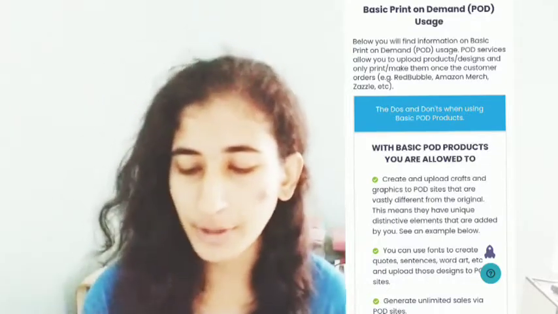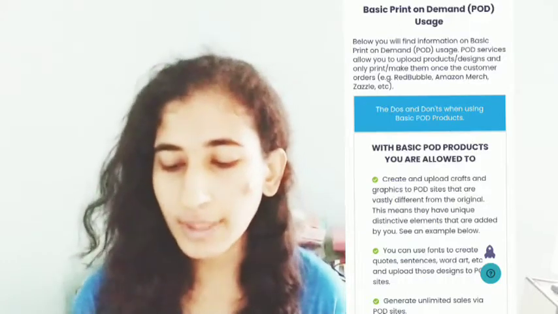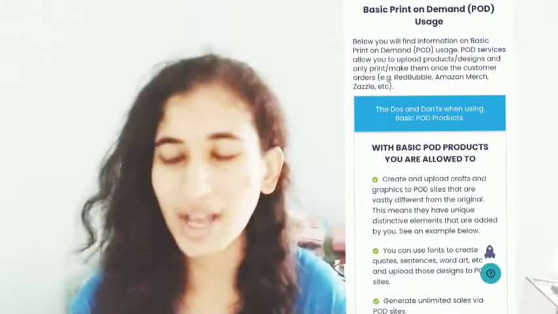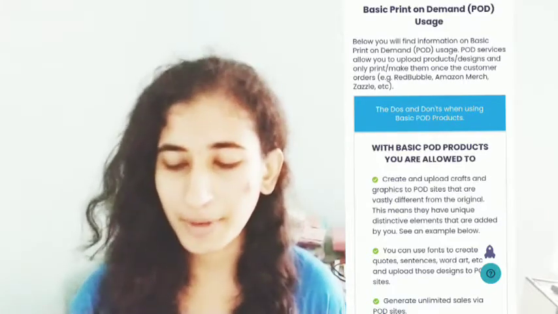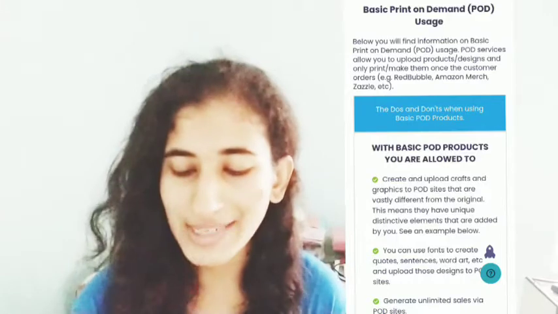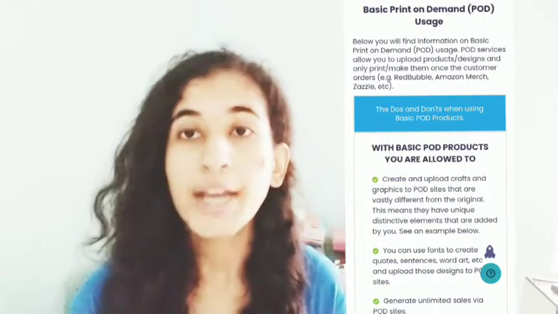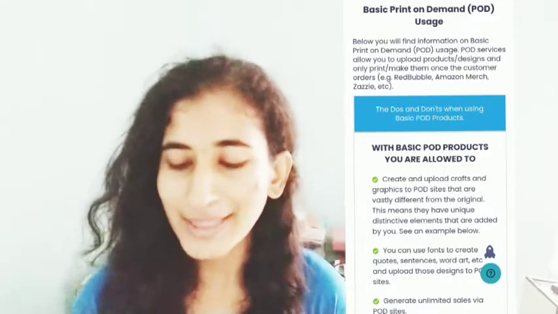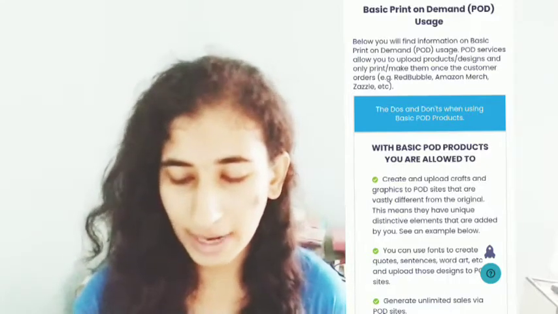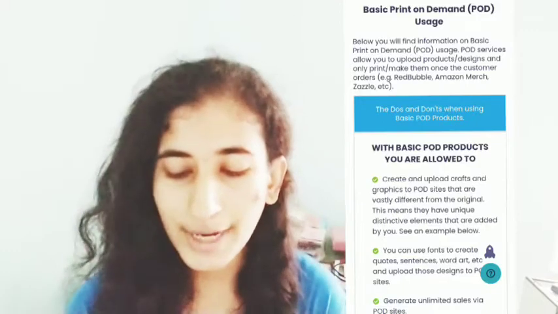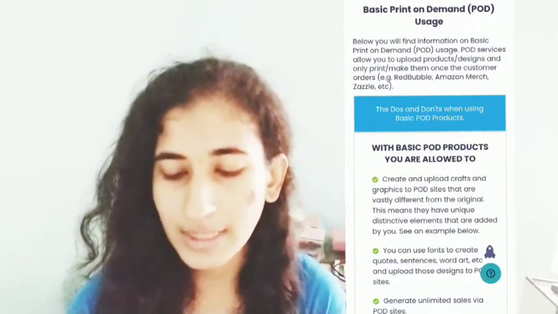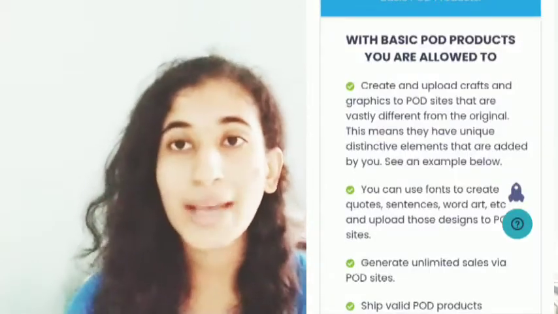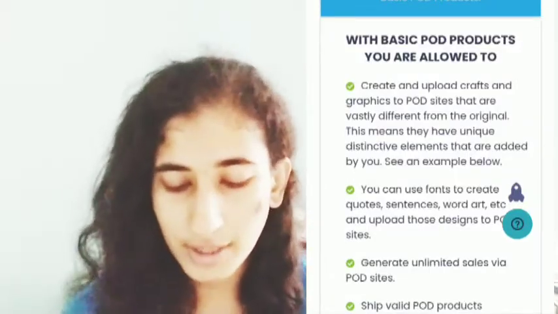Print on demand services allow you to download product designs and only print and make them once the customer orders. So that's for Redbubble, Zazzle, Amazon Merch, or whatever print on demand website you're using. You're allowed to create and upload crafts and graphics to print on demand sites that are vastly different from the original. This means they have unique, distinctive elements added by users. You can use fonts to create quotes, sentences, and word art, and upload these designs to print on demand sites. Generate unlimited sales via print on demand, valid for print on demand products worldwide.